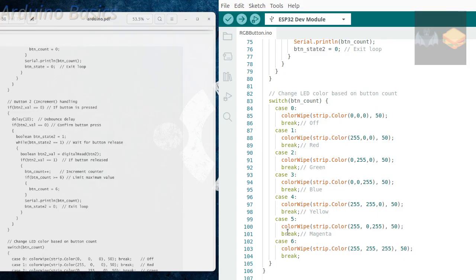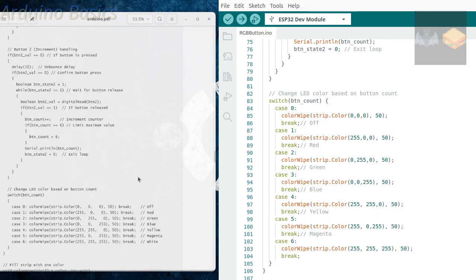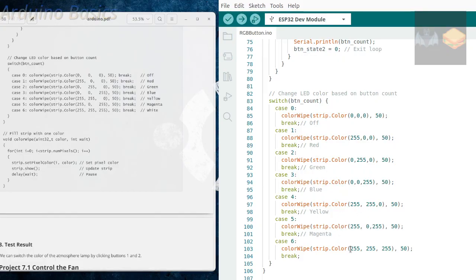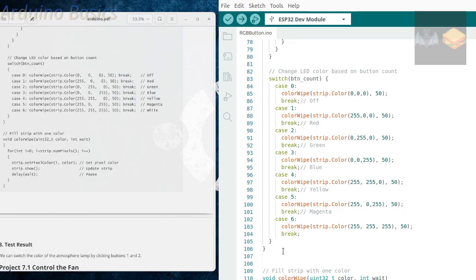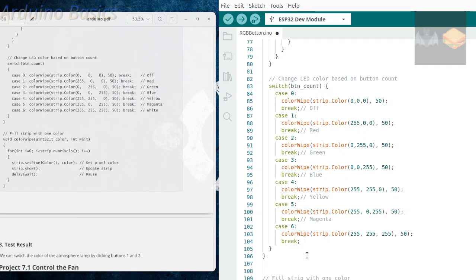Okay, so now we have all of that done, and we're down to the fill the strip with one color. We're at the end of our, we have one more. Void color wipe. Copy, no, I want to X. Whoops, that's going to go right at the end of this. Okay, and then we got a for loop. And for int I, if I is less than the number of pixels in the strip, then increment I by 1.